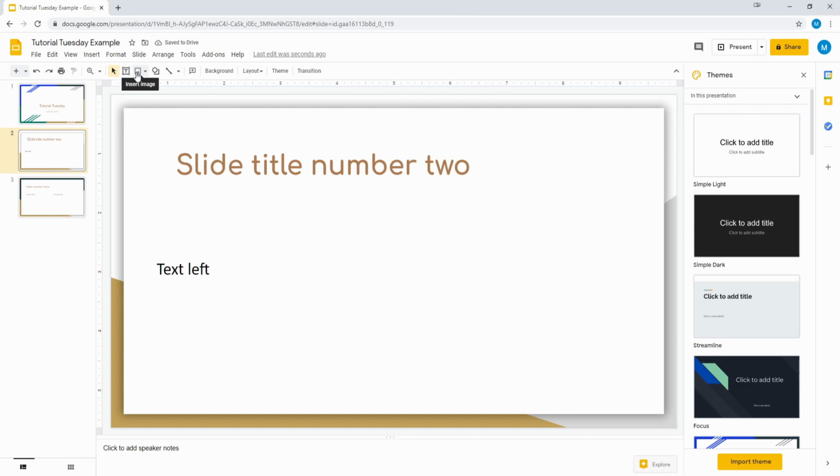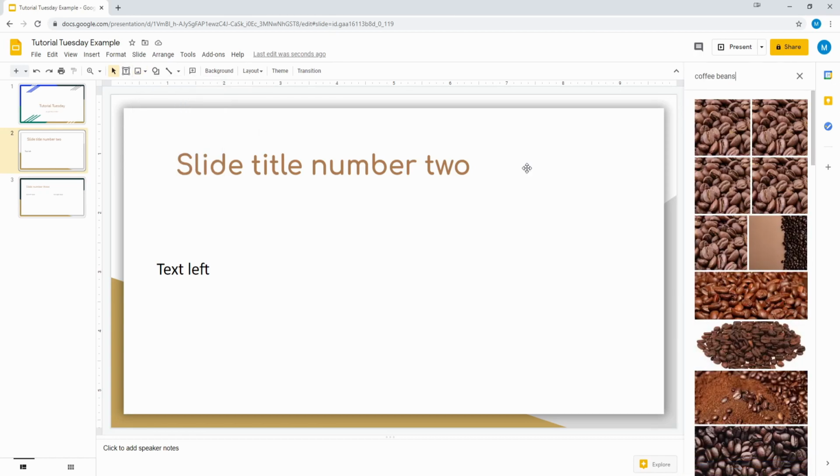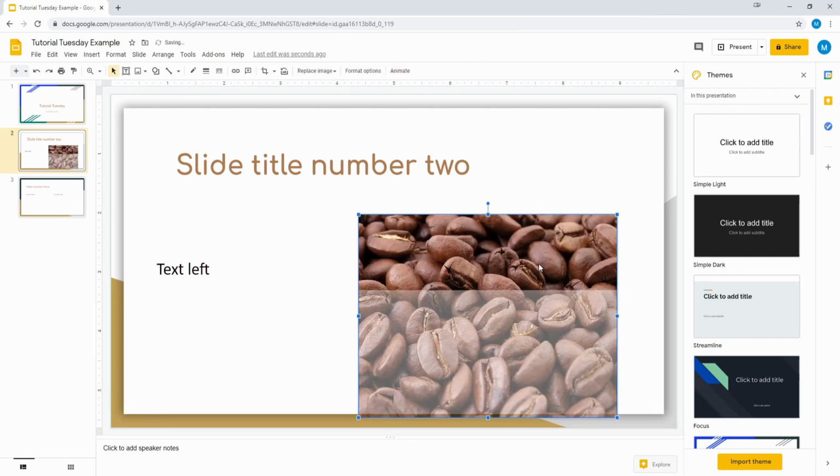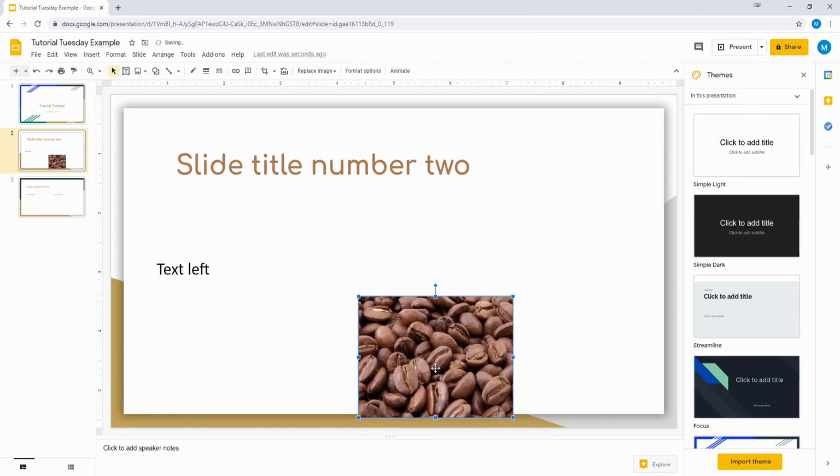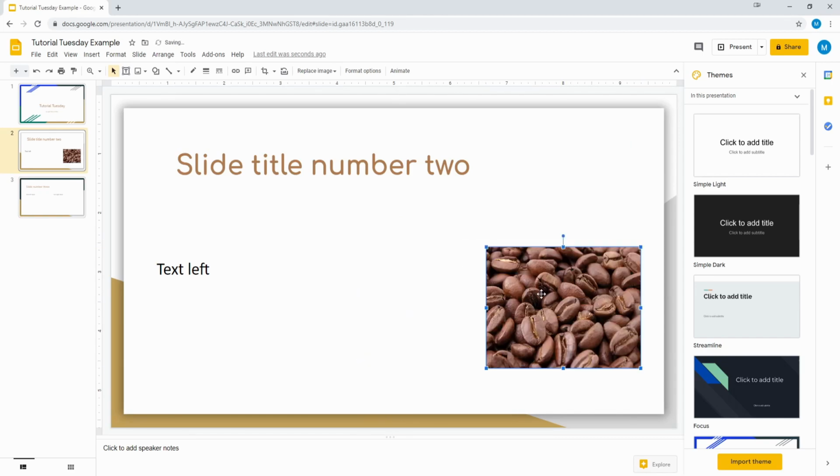You can also insert an image. I'll choose to search the web. I've got coffee beans selected here. Click the picture I want and then choose Insert. It looks a little big, so I'll move my cursor to the corner where I can resize this, make it a little bit smaller, and then move it over here to the right.